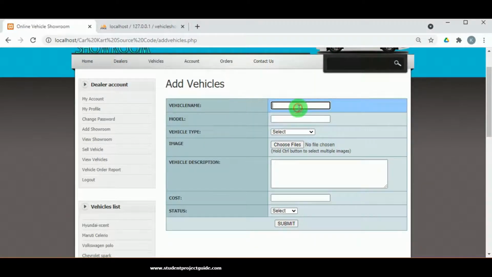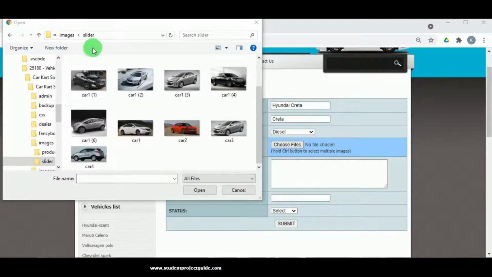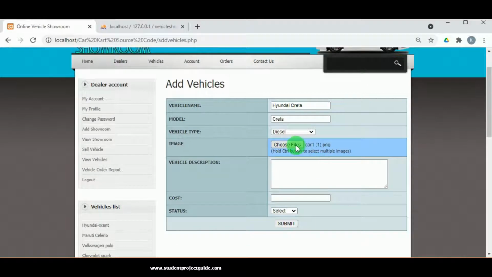To add the vehicles, the vehicle name must be entered and the model of the vehicle must be entered. Then the vehicle type must be selected, whether it is fuel, that is the different types of fuel. Then the image of the vehicle. You can also add many images.